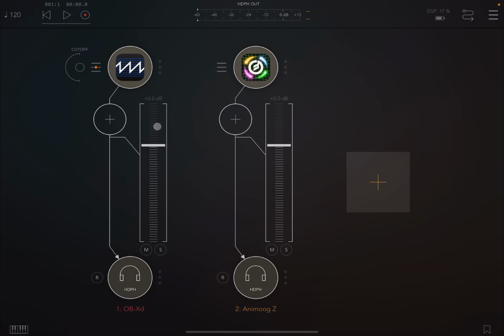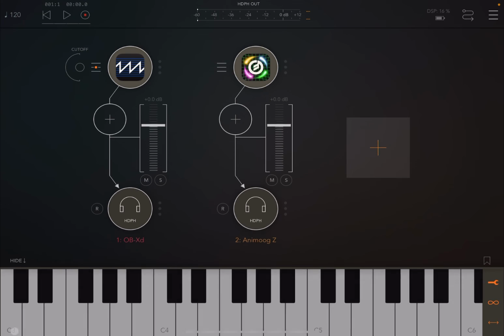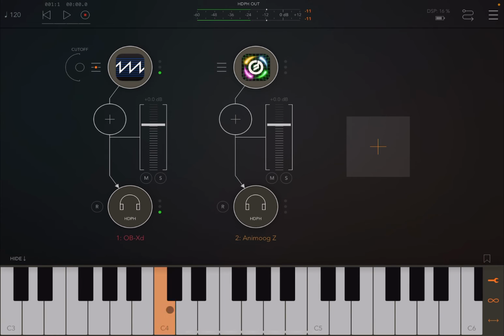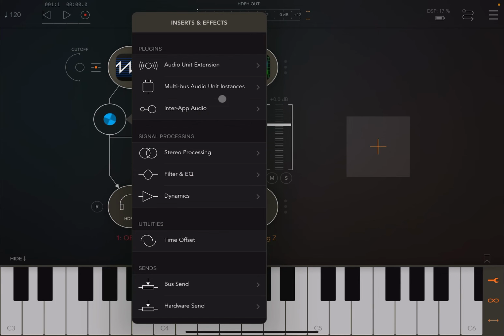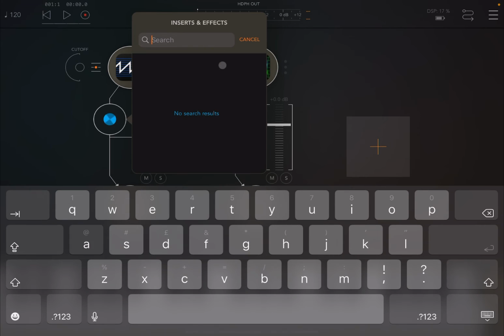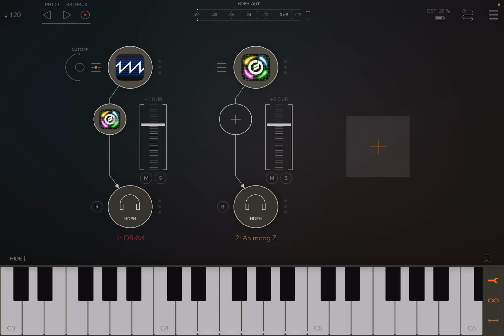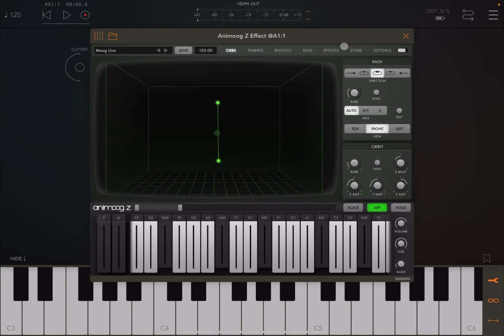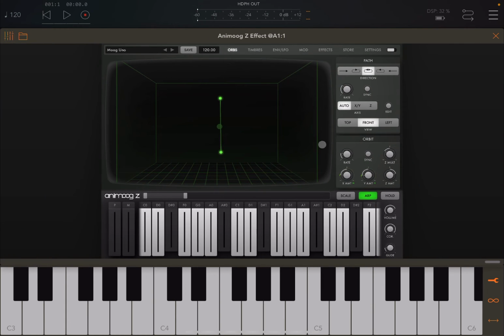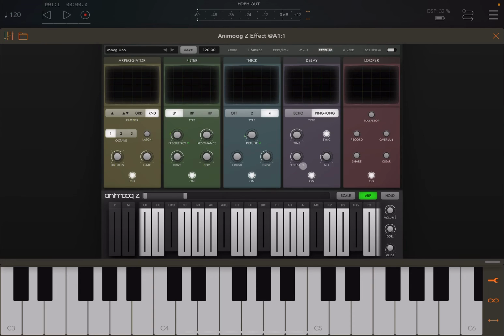Now, let's exit here and let's bring up the AUM keyboard. This is connected to the Korg NTS XD synth. So let's click on the insert effects and let's add Animoog Z again, which in this case says Animoog Z Effect. So let's maximize that window. There you go.